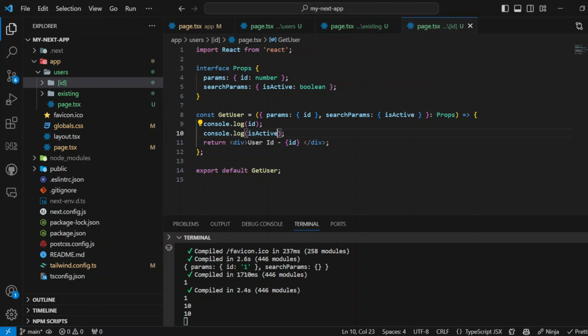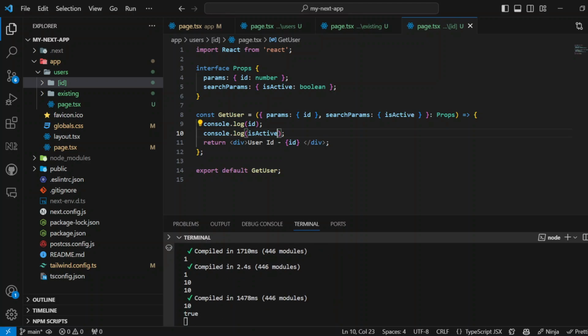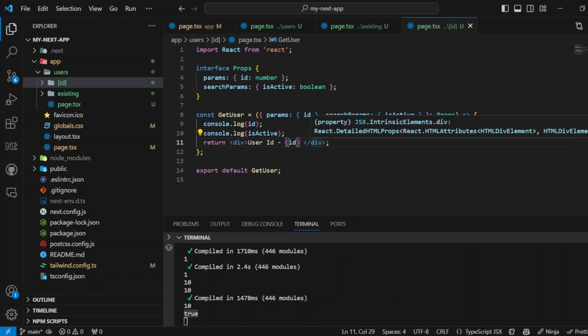Press Ctrl S. Now you will be able to see that the route parameter is 10 and the query string parameter is true. Let me print it here on the page so you can see the difference on the UI as well.